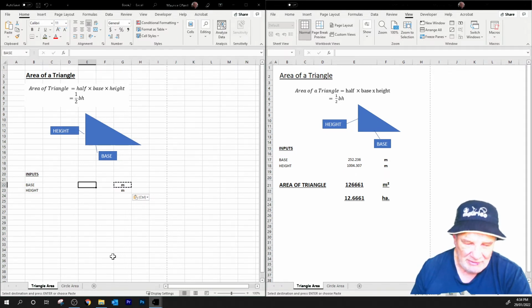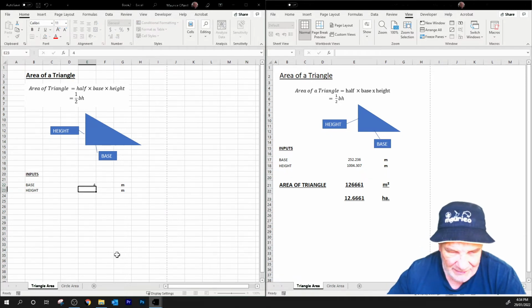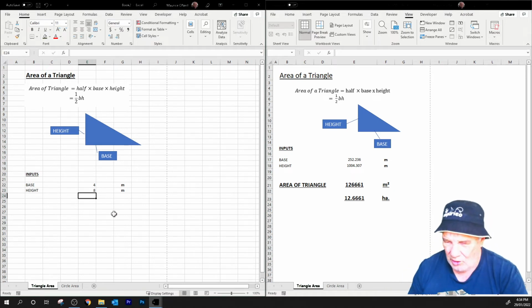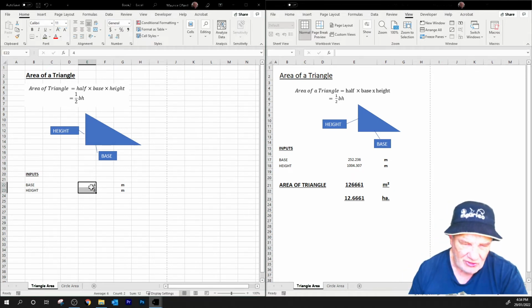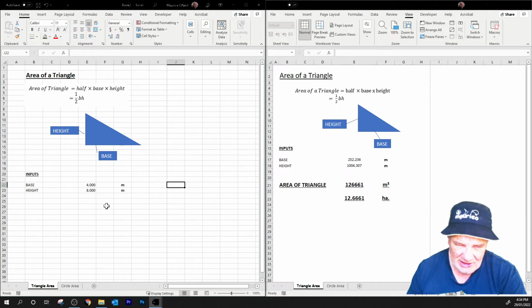So I'm just going to put a number in there, an easy working number. I'm going to put 4 in there and 8 in there. Now, I want those to be to 3 decimal places, so I'll just select those and put them up to 3. Now, are those cells going to be big enough? Well, we'll see. Okay, so you can see there that's base and height, which is good.